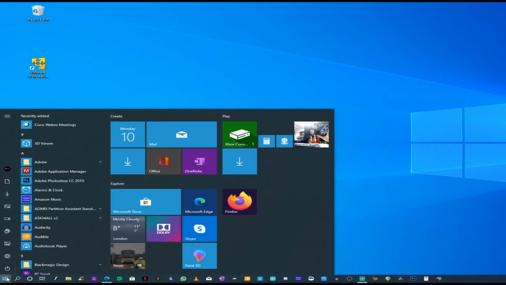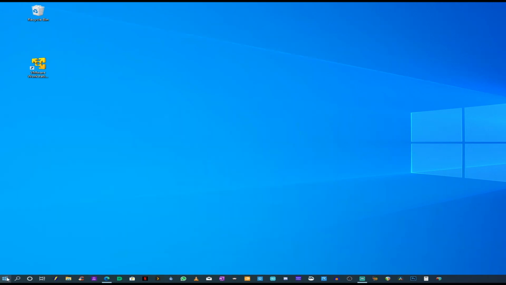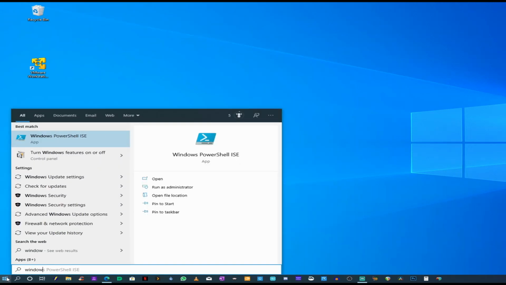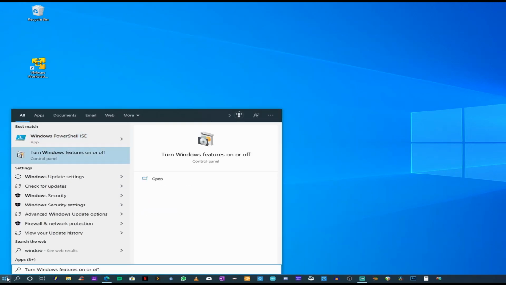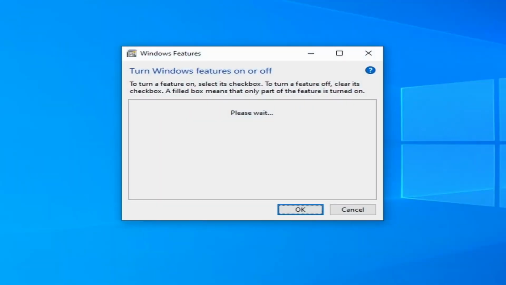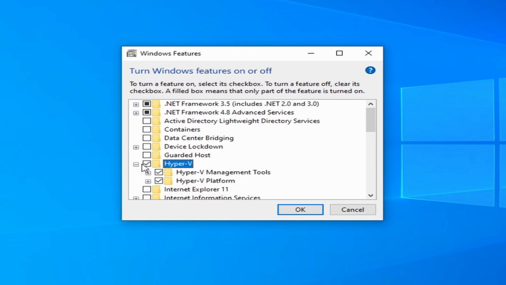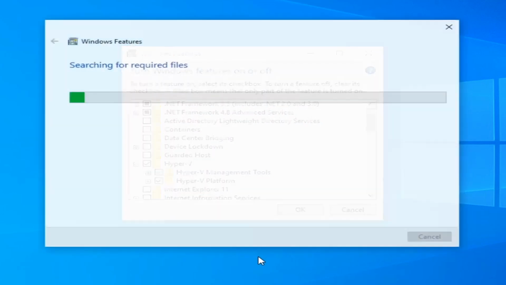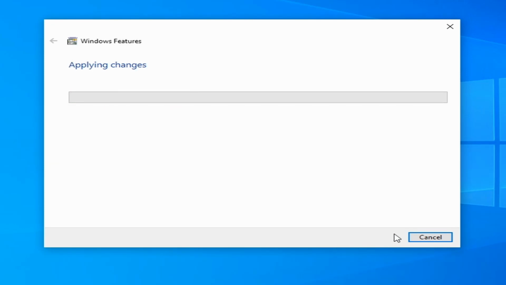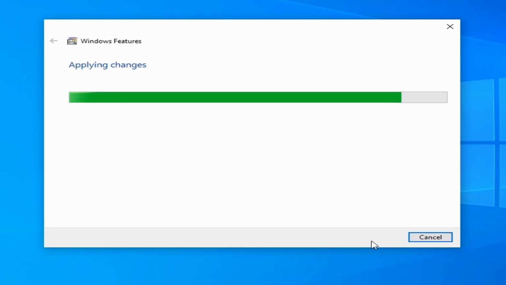The first thing you're going to need to do is hit the start button and search for turn Windows features on and off. Then you want to search for Hyper-V and select that. Once selected, hit OK. Now that will go off and install, and once done it will ask you to restart. Hit restart now.